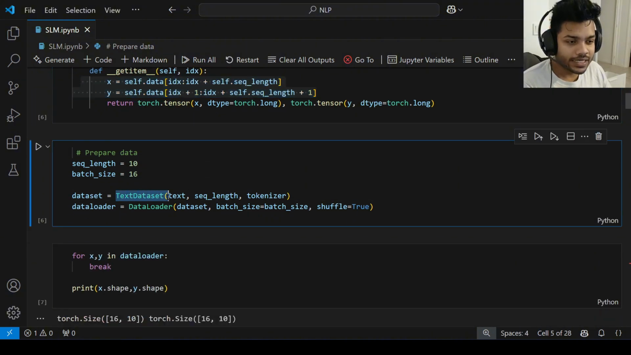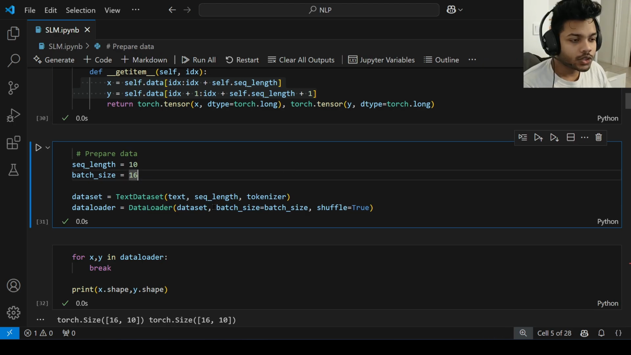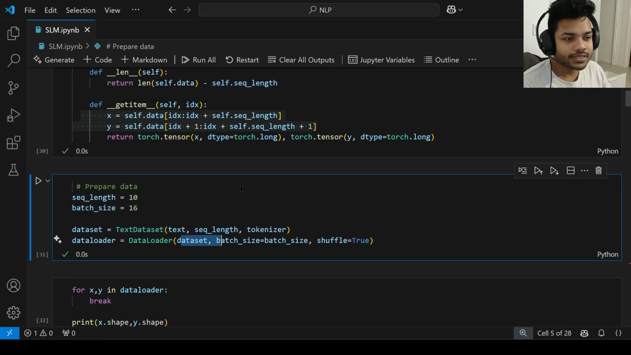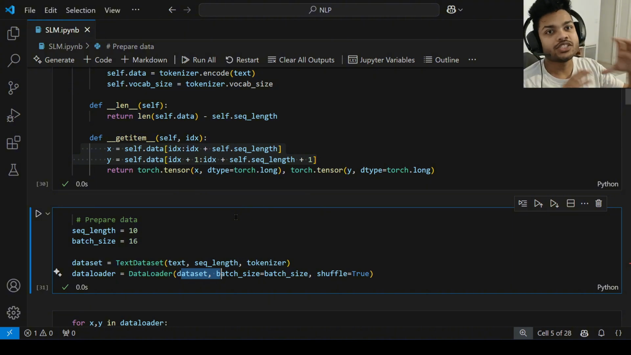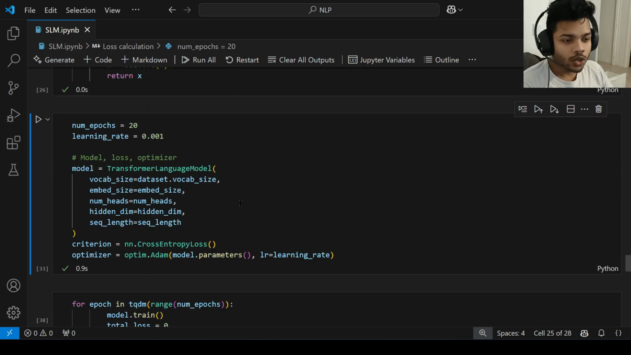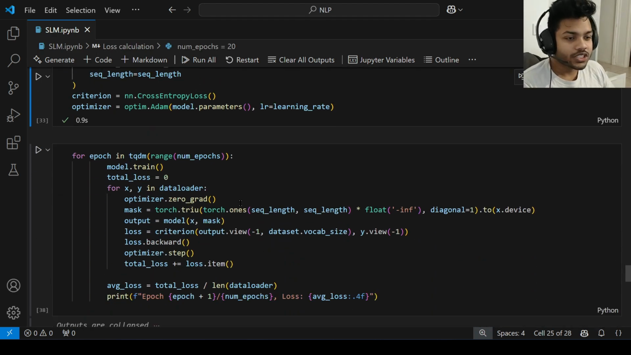Then from this dataset, I created a data loader as well. What the data loader does is it takes a batch of input from this dataset and feeds it to my model during the training. With that out of the way, now let's start the training.